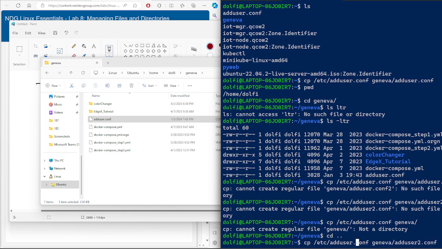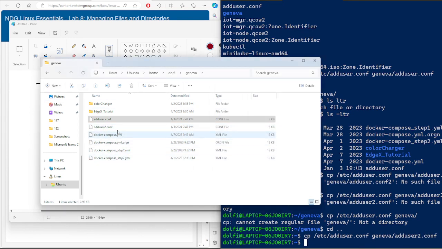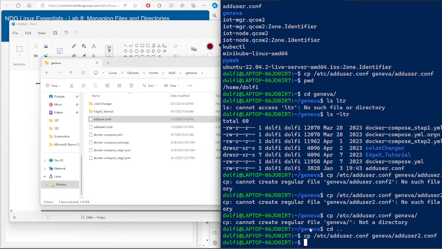Now I am copying the file from under etc, adduser, with this name, and I put it under Geneva. Now I am under the home directory, and I put it with 2, and now it's okay. If I refresh, you will see adduser configure2 is already added there. Please be careful with this. You can also read here, it cannot create a regular file Geneva configure: No such file or directory, which was correct. That was the problem. Sometimes you will see this a lot.